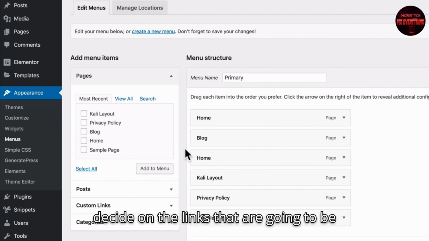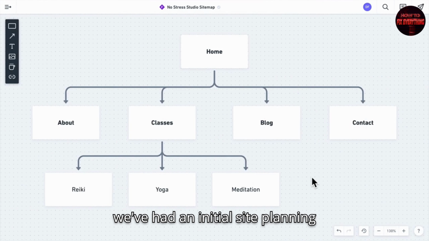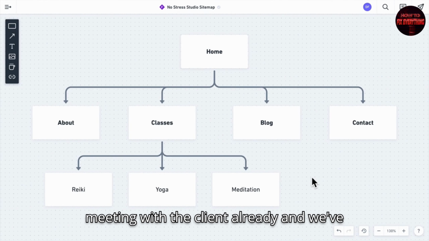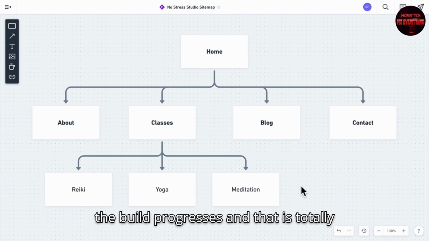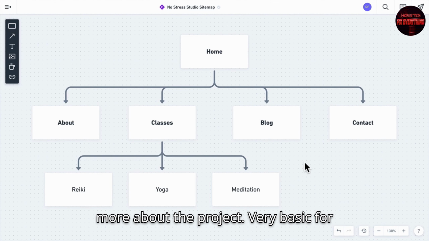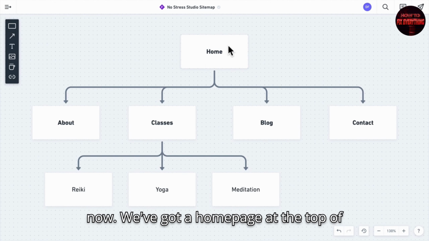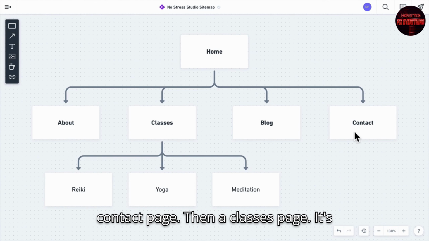We now need to decide on the links that are going to be in our primary menu. Let's imagine that we've had an initial site planning meeting with the client already, and we've come up with the following sitemap as a starting point. And this might change as the build progresses, and that is totally fine. It's good to stay agile as we learn more about the project. Very basic for now. We've got a home page at the top, of course, an About Us page, a blog, and a contact page. Then a classes page.